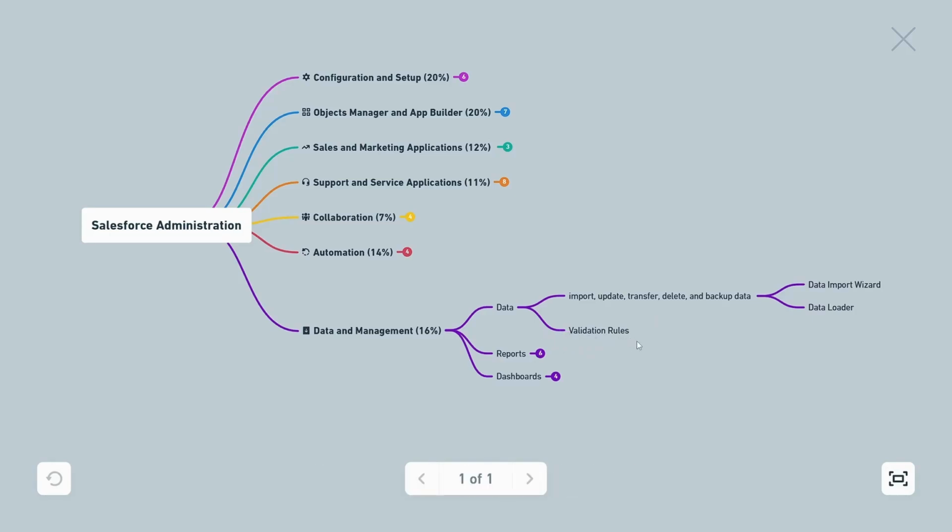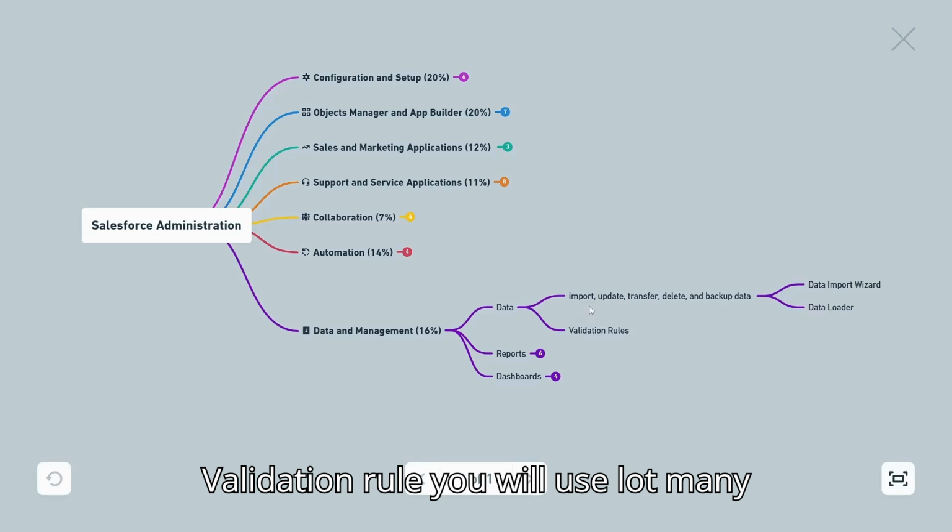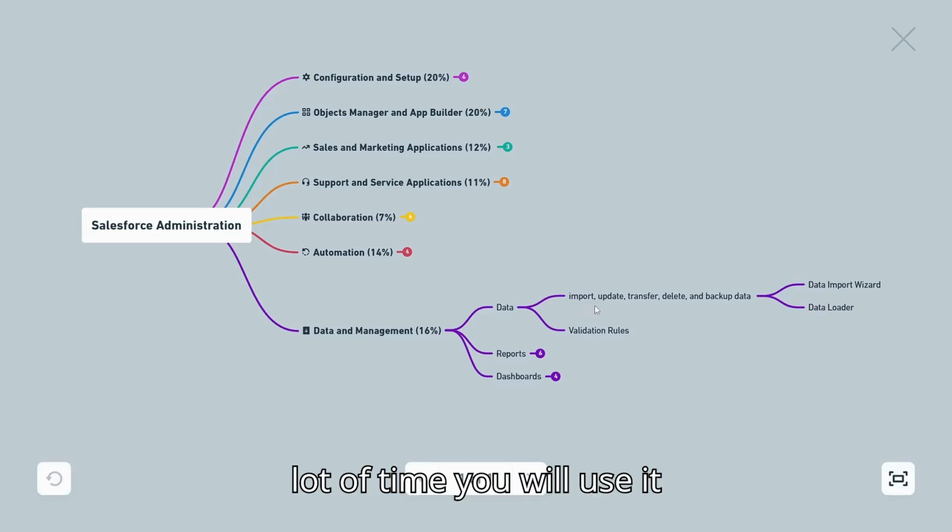And the next is validation rule. Validation rule is a topic which you must know. You will use validation rules many times.